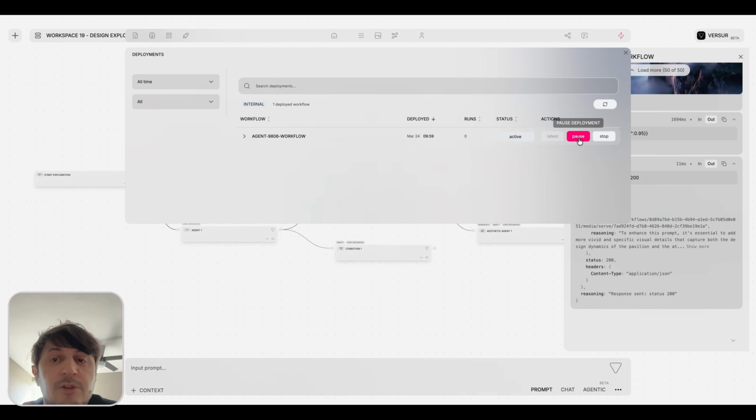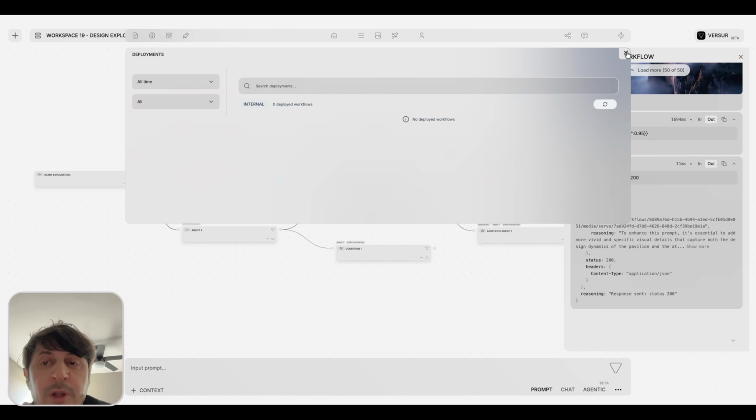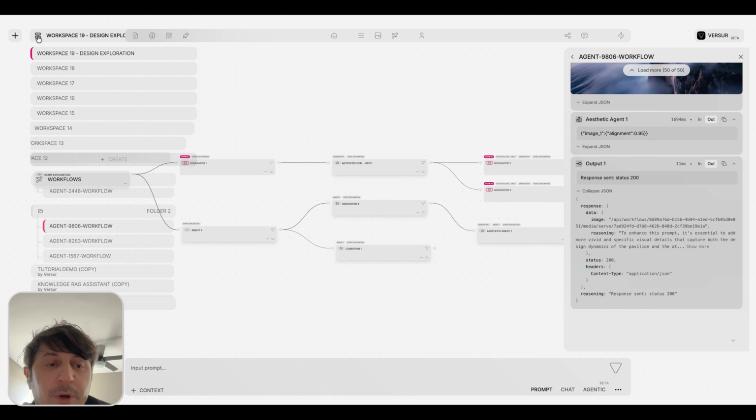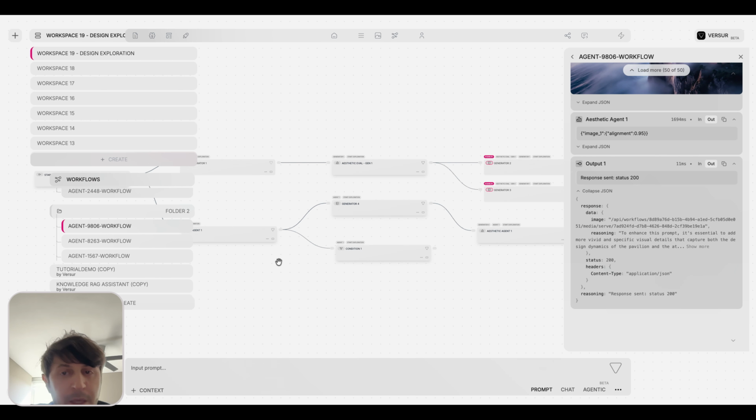In case you want to just pause the deployment, that means you're not going to remove or delete the deployment, but you just pause access to it. You can always press pause. Or if you want to completely remove access to this specific workflow, you just press stop, and that's going to remove that workflow from being deployed. Therefore, no external application will be able any longer to access or trigger this specific workflow.